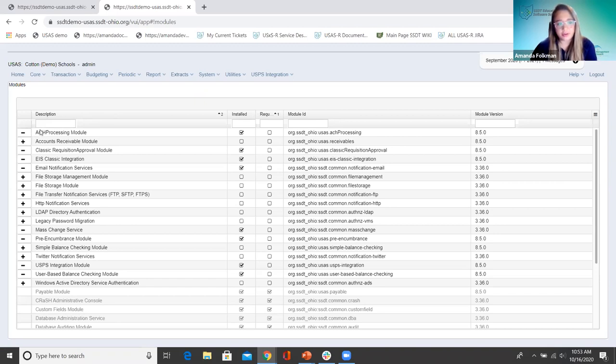The first one we're going to talk about is the ACH processing module. Actually, because I've been in here preparing, I have most of the modules we're going to talk about on, but let's look at installing or uninstalling a module. I can tell these are enabled because I have a minus, which would uninstall it, or this check mark that shows which modules are enabled. If I wanted to install a module that's not installed, I would just click the plus here.